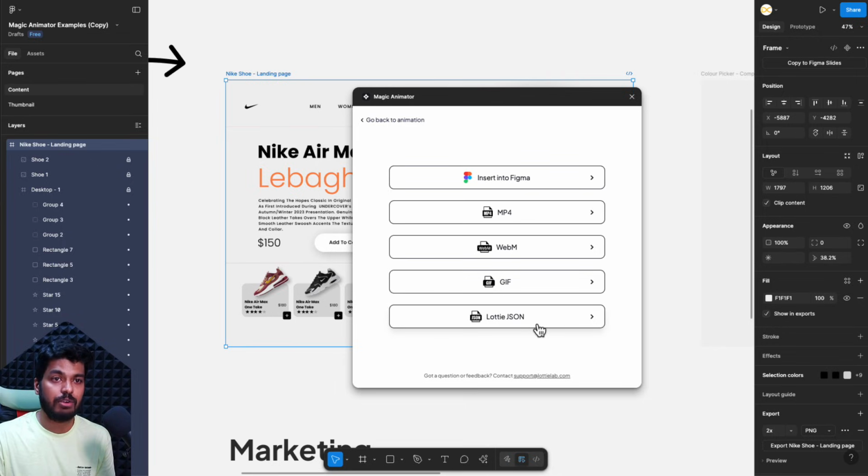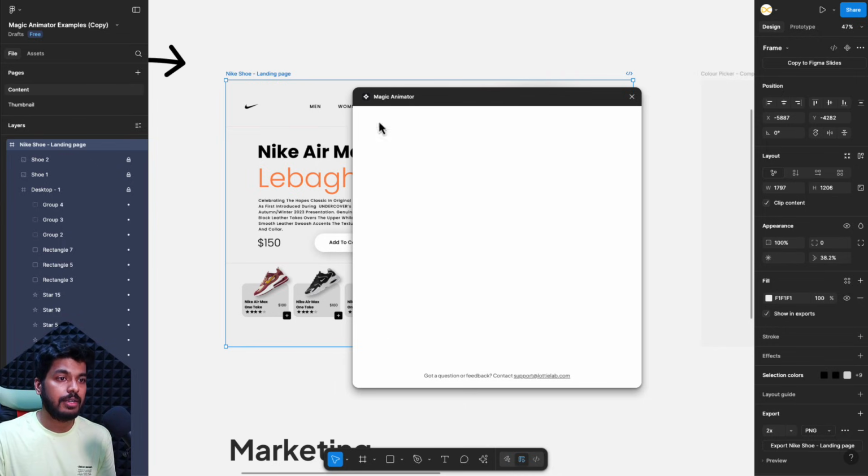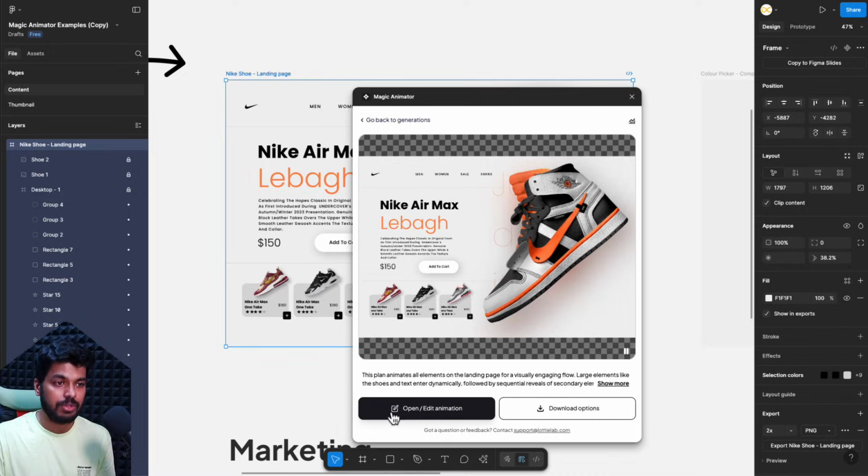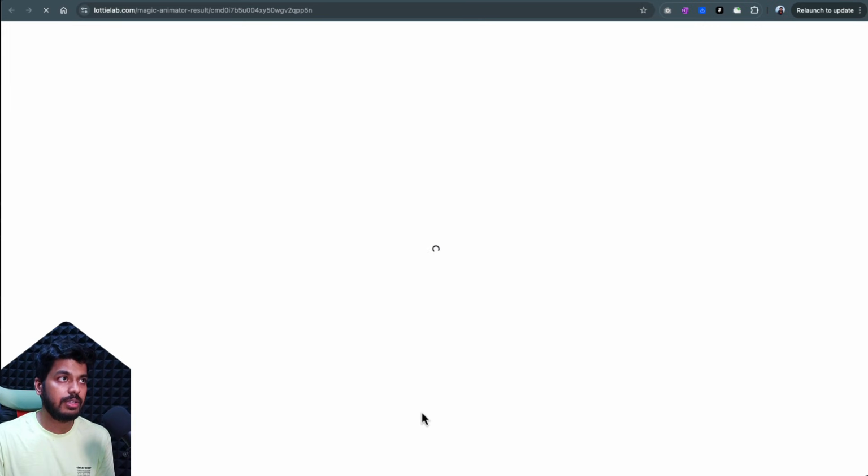So if you want a JSON format to run it on your app, you can get a Lottie JSON file. But let me just go back here and go for this option, which is open or edit animation. As soon as I click on this, it's going to open this particular animation in Lottielab's editor. All right, there you go.